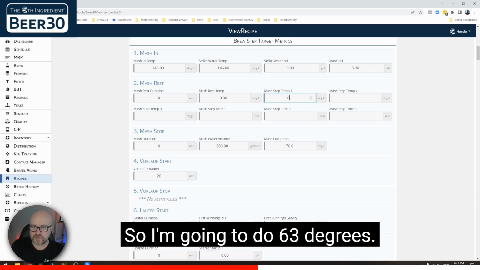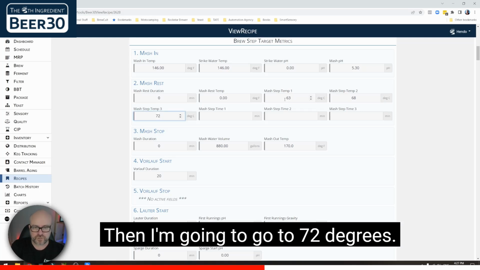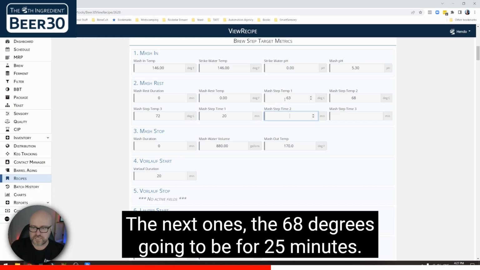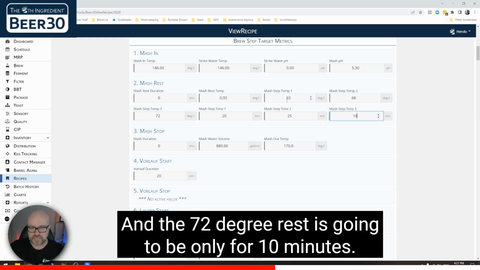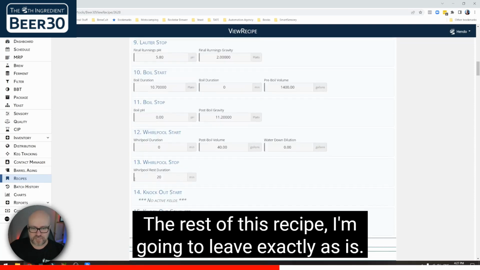Now it's a lager, so I'm going to do 63 degrees, then 68 degrees, then 72 degrees. My 63 degree rest is going to be for 20 minutes. The next one, the 68 degrees, is going to be for 25 minutes, and the 72 degree rest is going to be only for 10 minutes. The rest of this recipe I'm going to leave exactly as is.